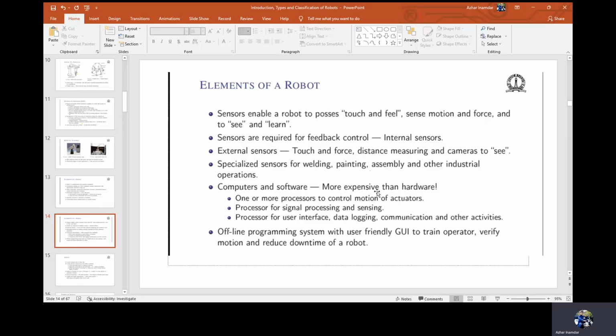So we have one or more processors to control the motions of the actuators. We sometimes have processors for signal processing and sensing. We also have processors for the user interface, data logging, communication, and other activities. So typically in a robot you have a lot of computing power, and a lot of software which has been ported onto these computers to do a variety of tasks.